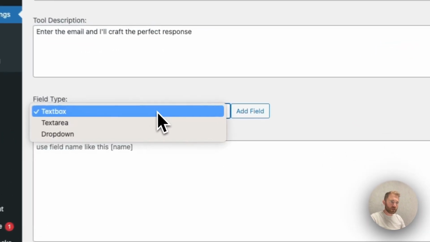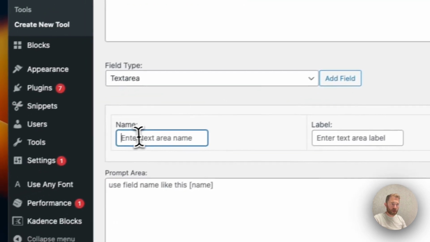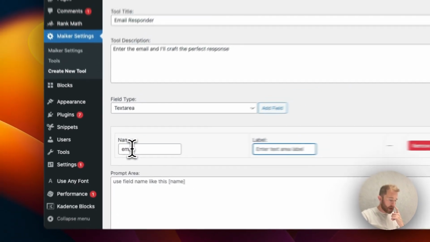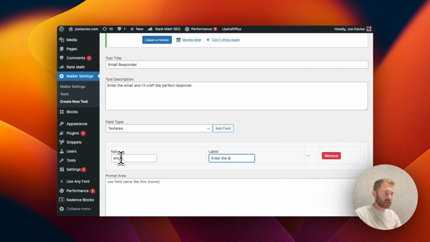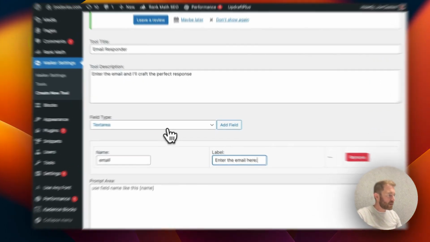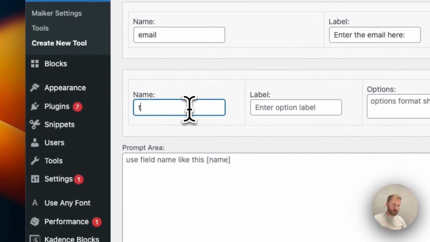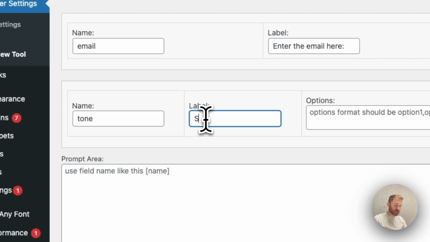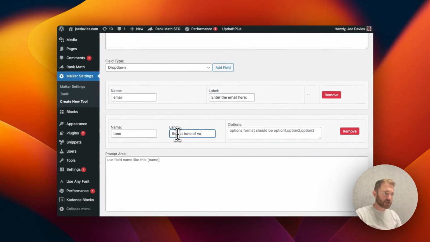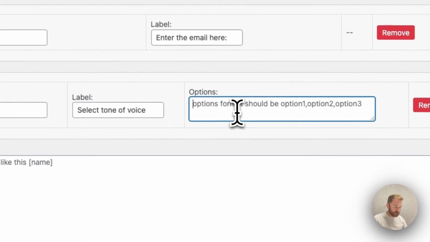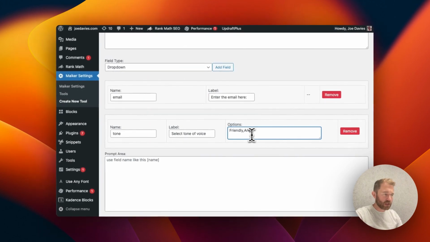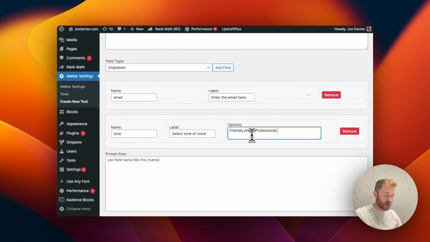And the first field is going to be a text area, and I'm going to call this text area email, and I'm going to put the label as "Enter the email here." And then the next field or input is going to be a drop down, and I'm going to call this tone, and I'm going to put "Select tone of voice," and then in there I'm going to put friendly, angry, professional, weird. I'm going to put loving.